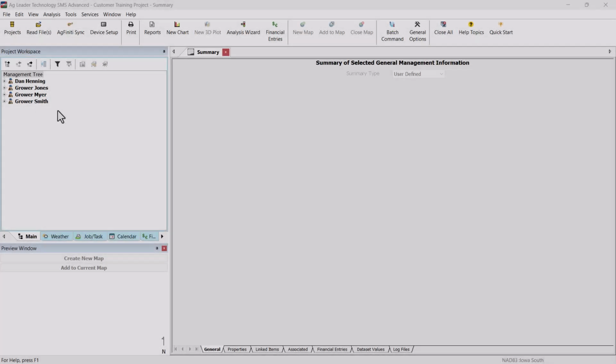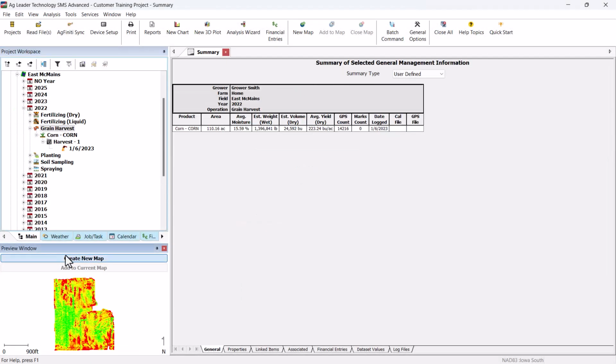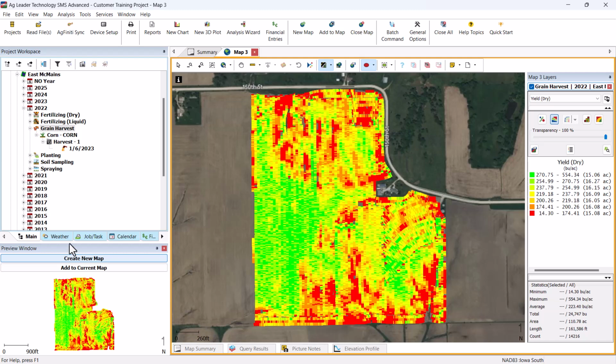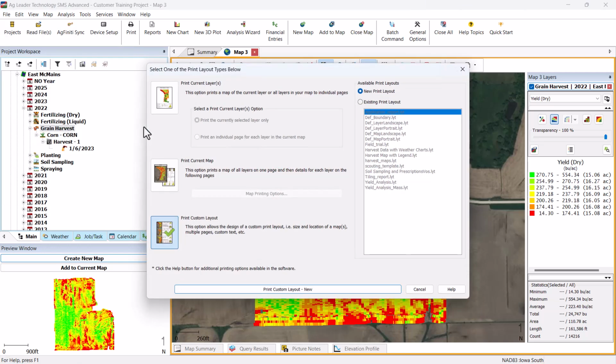To begin, select and map the data you wish to have included in your custom layout. With the map created, click on the print icon in the main toolbar or go to the File menu and choose Print. The Print Layout Options dialog will now open, where you will select what layout you wish to use when printing your selected data. To begin customizing your own layout, click on the Print Custom Layout icon.